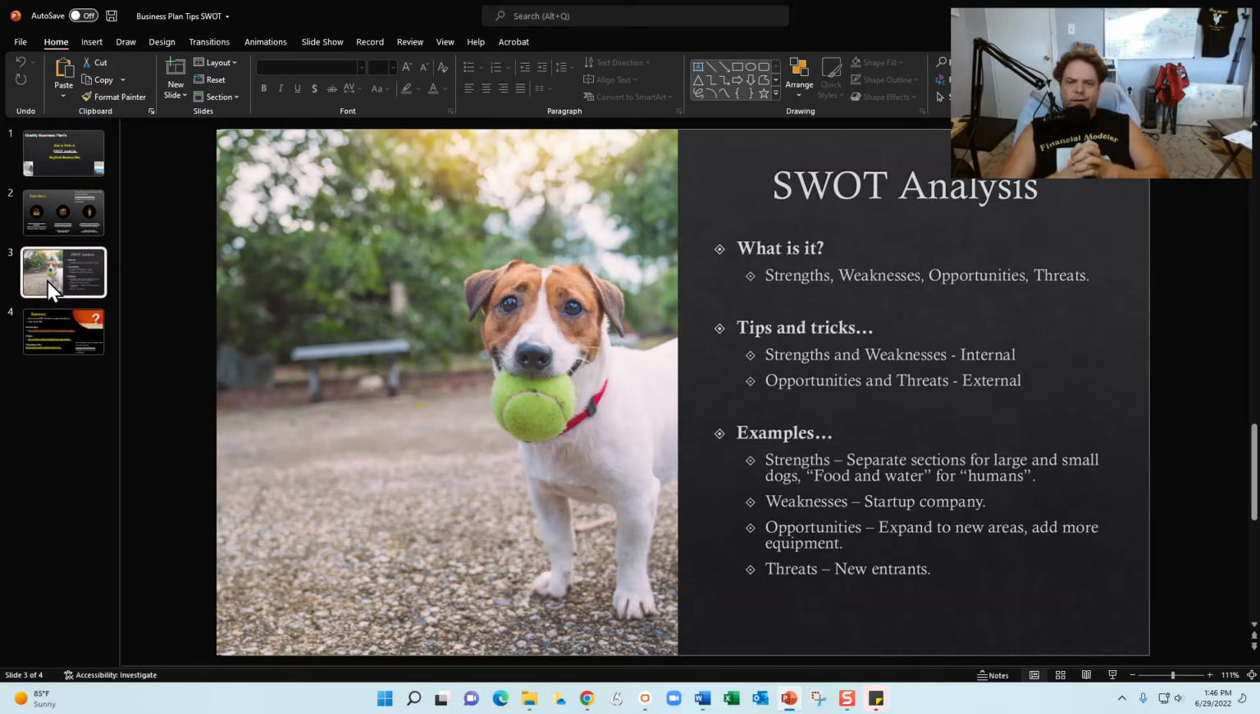As for weaknesses, when I write weaknesses for my clients, I really don't want to hit any really serious pressure points in the SWOT analysis. I want to keep it kind of light, some weaknesses that are typical for a startup organization or typical for a dog park. For example, for a dog park, a weakness might be that it's a startup company.